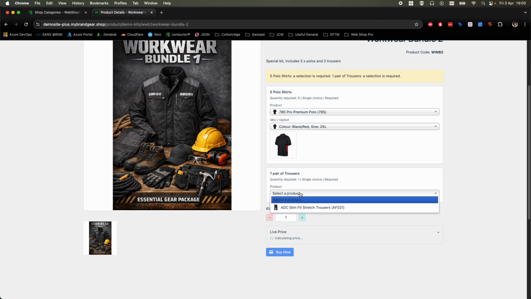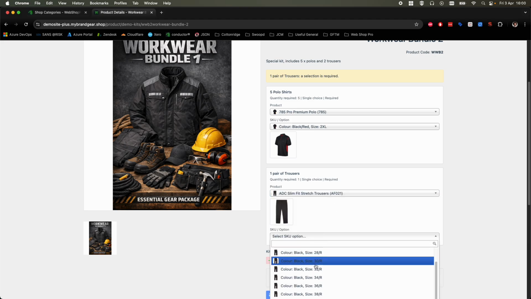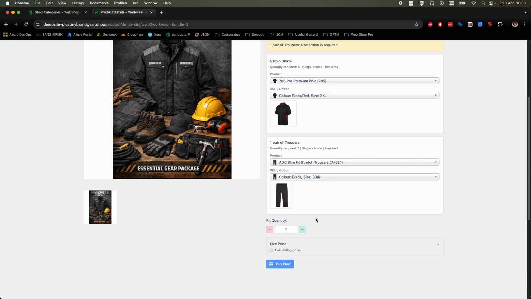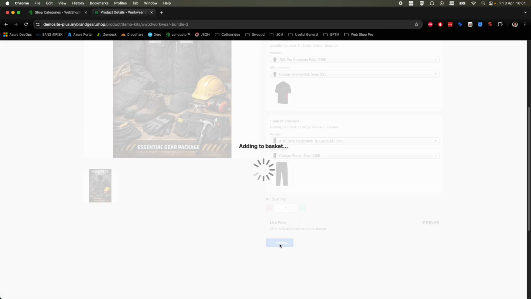And as we remember, we only did one option for the trousers, so that's quite easy. We just need to pick the size and colour, and then we're basically good to go. We just wait for the price to calculate, and then we can buy that.